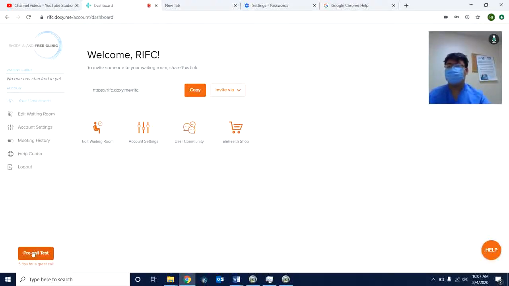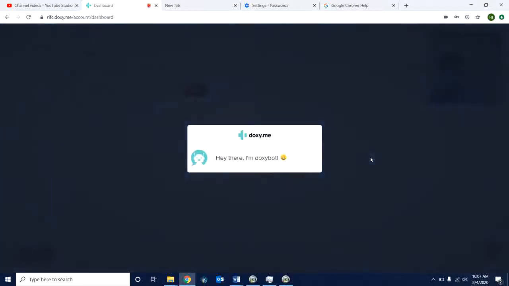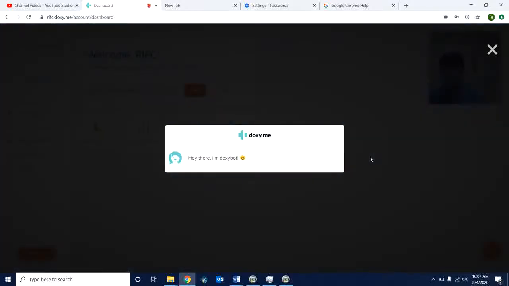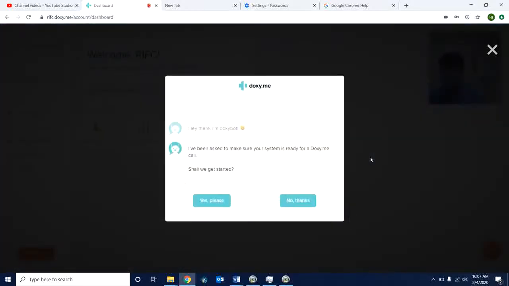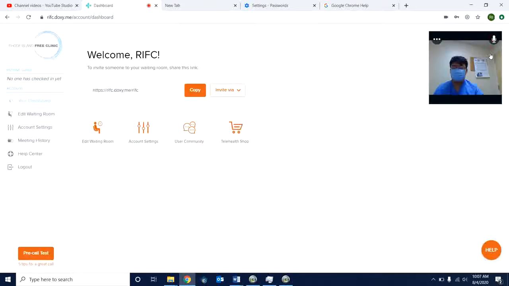Now, if you're concerned about your hardware settings and whether your computer is going to be good enough, you can click this pre-call test button, and that'll just launch a little dialog box that walks you through the exact setup process. So I highly recommend it, but in this case, this computer is good enough. Especially if you're using one of the laptops from the clinic, then it'll certainly be good enough.